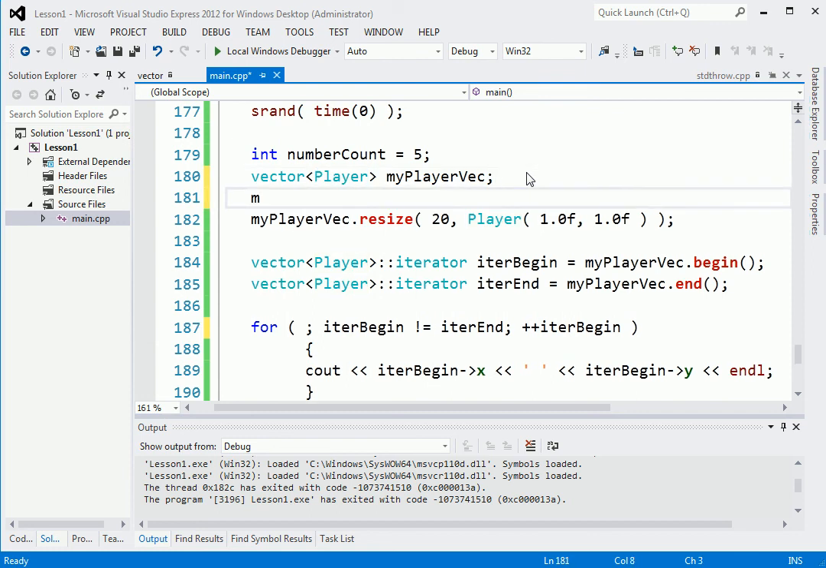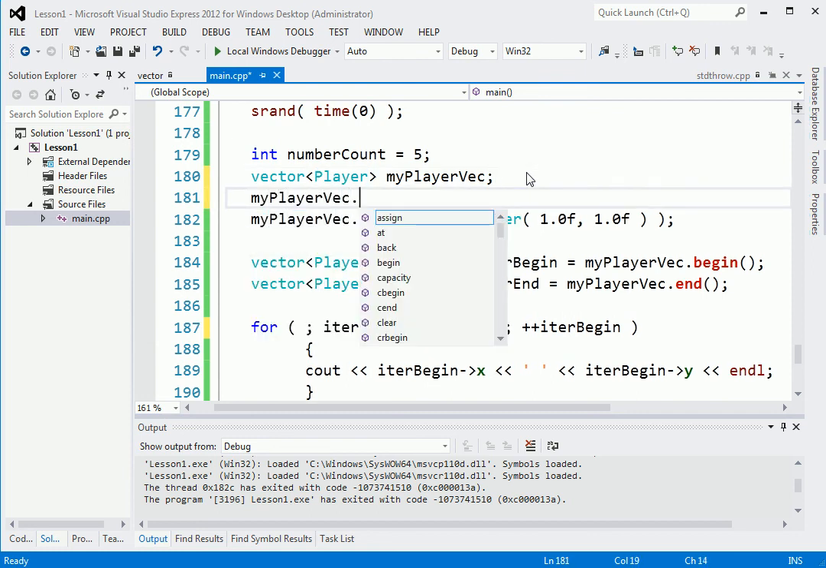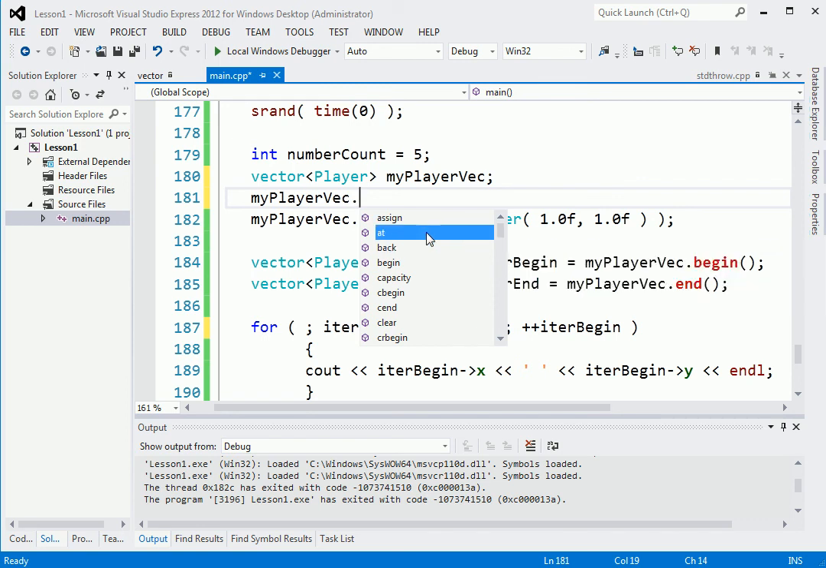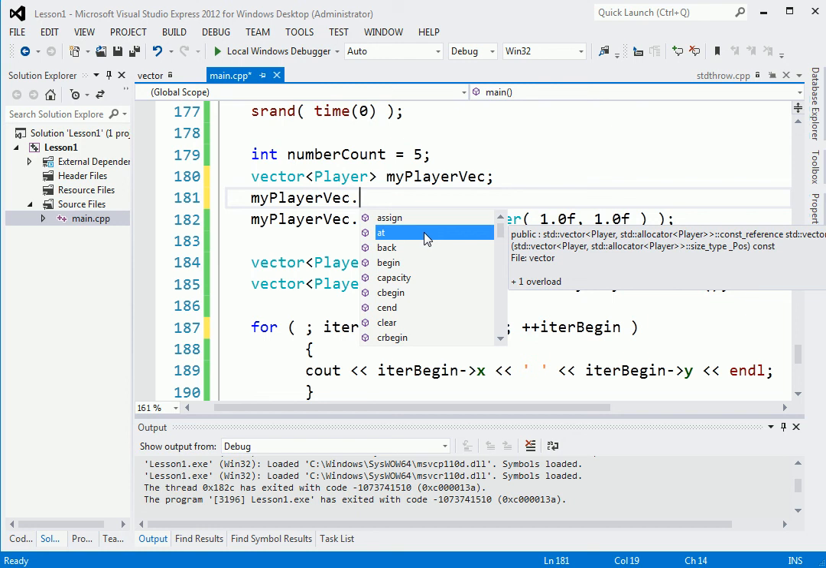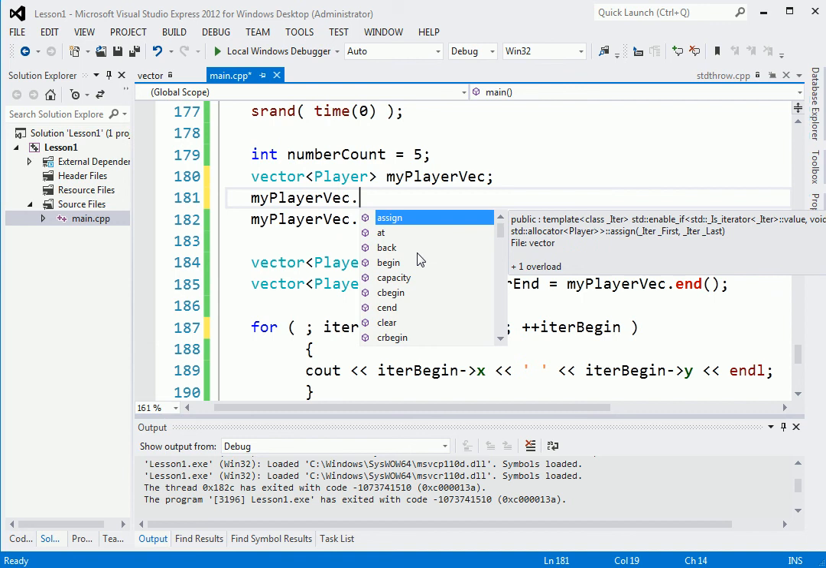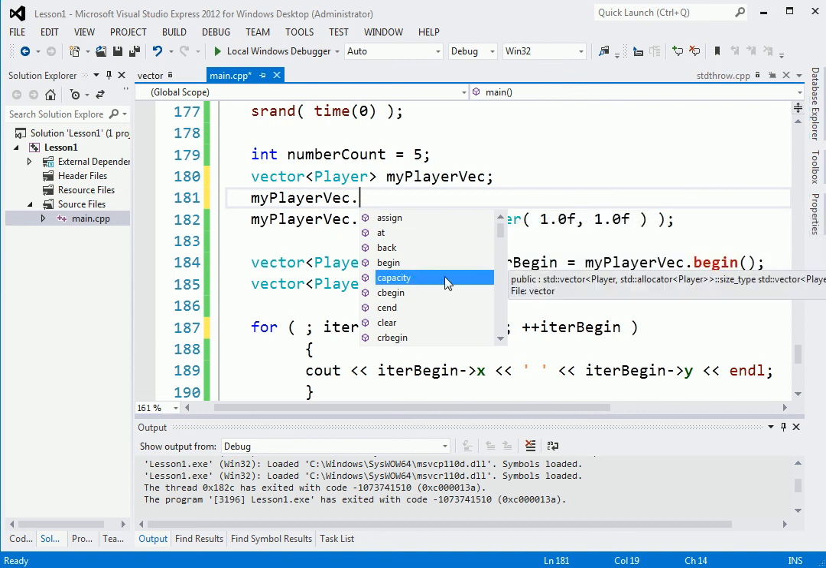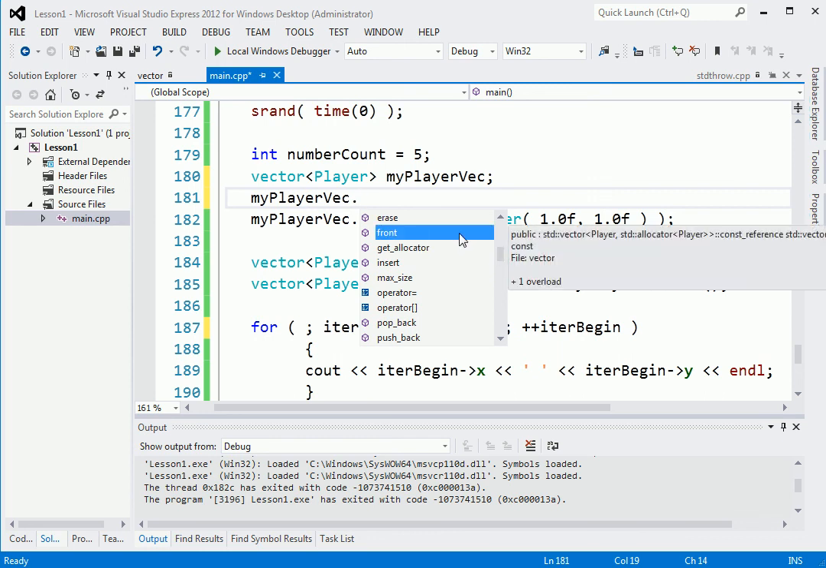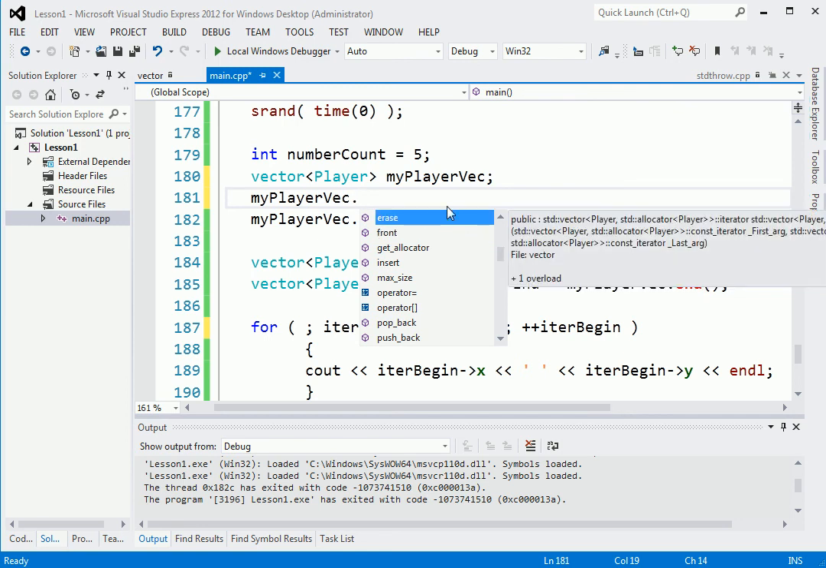Now I just want to make sure that I didn't miss anything important. We talked about you can get the front, the back. This is the object at the back, the very end, the last valid object. You can get at a particular index using at or the array index. You can get the size of the underlying buffer. You can have front. This will give you a reference to the first object in the array. Oh, I wanted to show you erase.